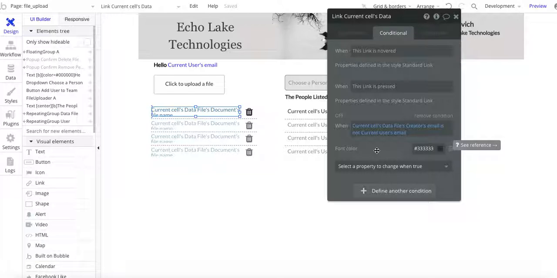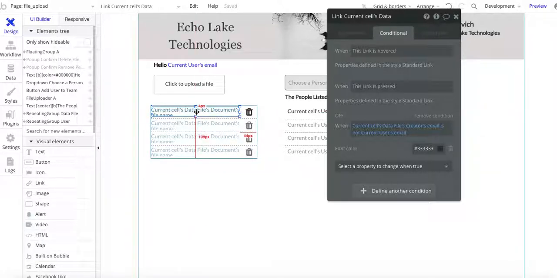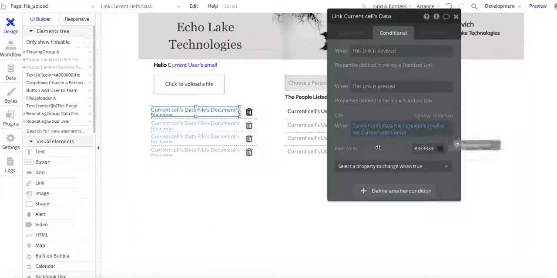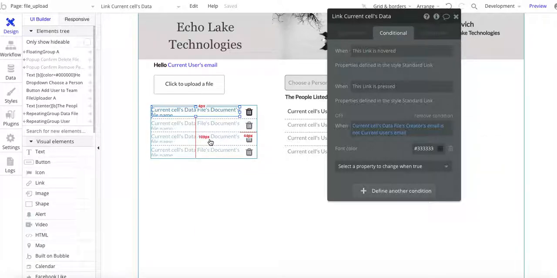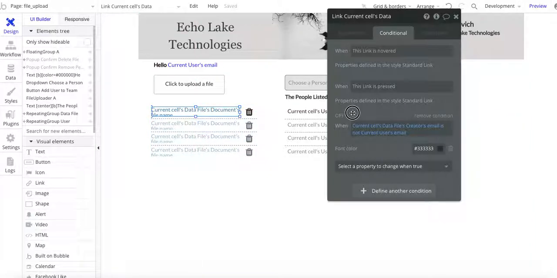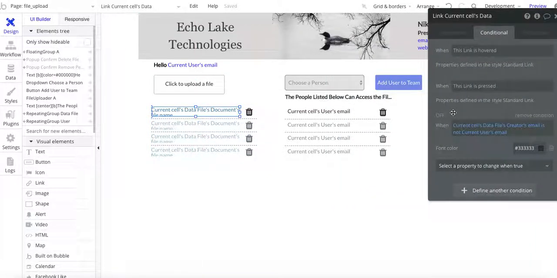I think the default value is this blue color here. So if you're not the creator, or you didn't upload the file, then it's going to be a different color. Again, another visual cue so you can see which files are yours and which files were uploaded by another person. Over here on this side, what I've done is just kind of built out the team.